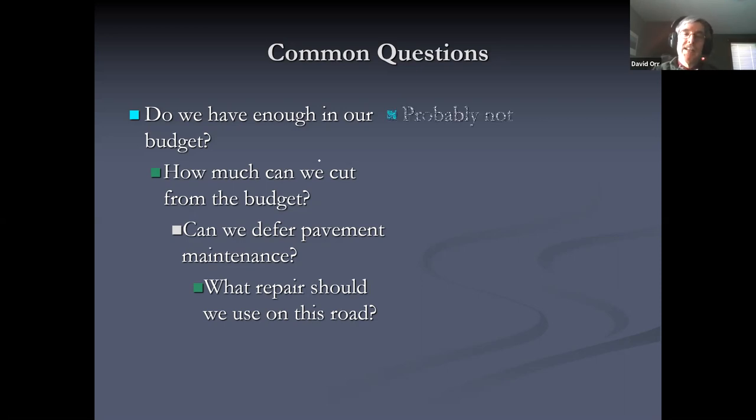Okay, so do you have enough in your budget? Probably not. We've done the math and we've looked at it. Most of us are already way under budgeted, so the answer would probably be no. How much can you cut from the budget? Well, in the short term, most of you said no, and I probably agree with you. But long term, you may have to do some cuts just to survive the crisis that we're under. Whether or not you can afford to do it comes back to what's good for the user, but that's a class for a different day.